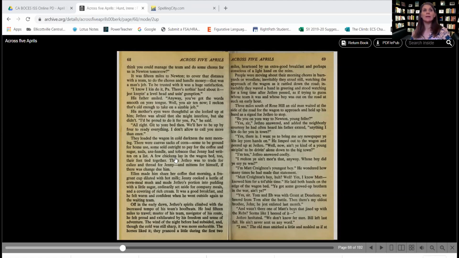They loaded the wagon in cold darkness the next morning. There were canvas sacks of corn, some to be ground for home use, some sold outright to pay for the coffee and sugar, nails, axe handle, and tobacco that Jenny had written on a list. A few chickens lay in the wagon bed too, their feet tied together. These Jethro was to trade for calico and thread for Jenny, and mittens for himself, if there was change due him.